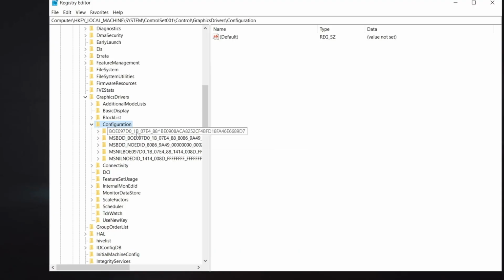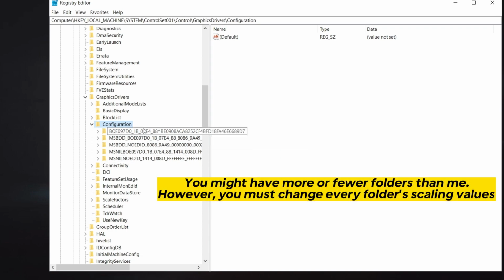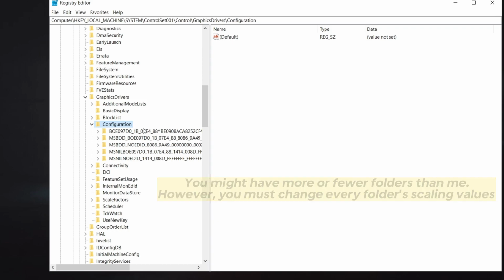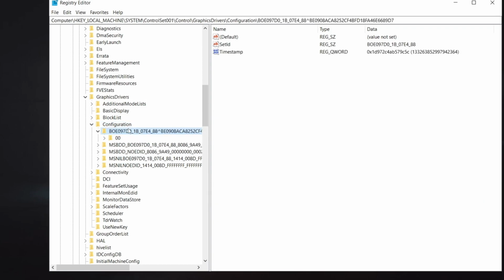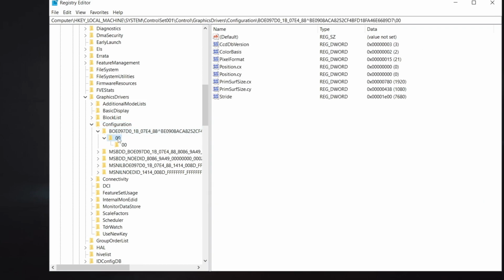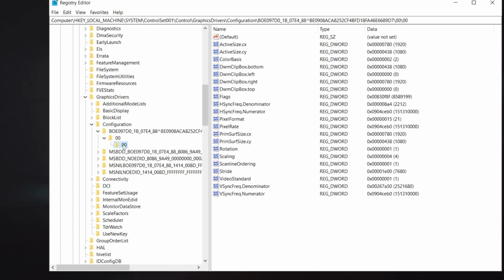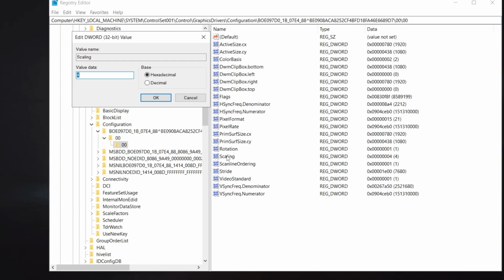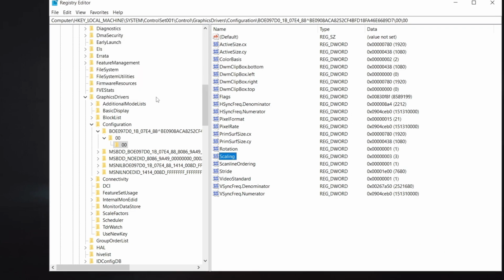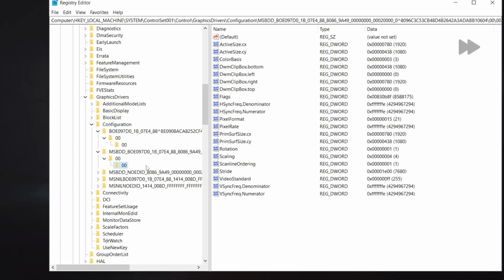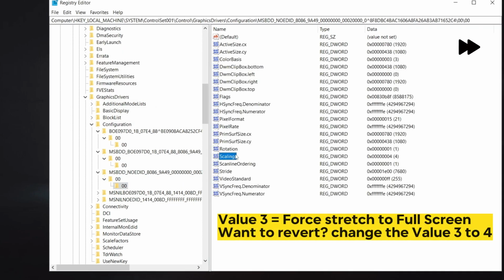Once you expand the Configuration, you will see a bunch of folders with different letters and numbers. Inside of these folders, there is a 32-bit value called Scaling. You need to change all the Scaling values to the number 3 hexadecimal. So simply double click on a folder, and expand this 00 folder. Again click on this 00 folder, and you'll see Scaling in here, so simply double click on it. Change its value to 3, and click OK. Now repeat the same thing for all the other folders.